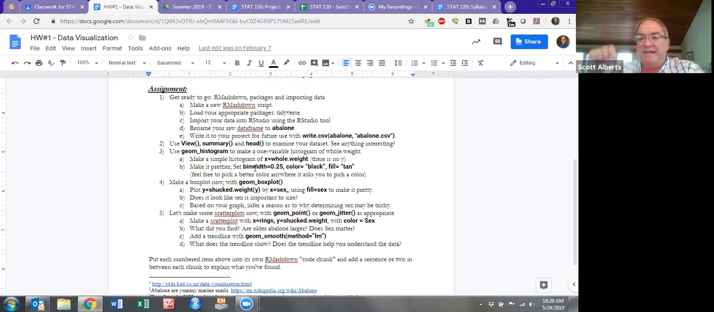Remember, geom jitter just adds a little bit of extra wiggle to the data points. In this case, I'm not sure you actually need to use that, but if you were looking at, say, rings, having that jitter would help you see all the dots so they wouldn't be right on top of each other. And then you're going to add a geom smooth at the end.